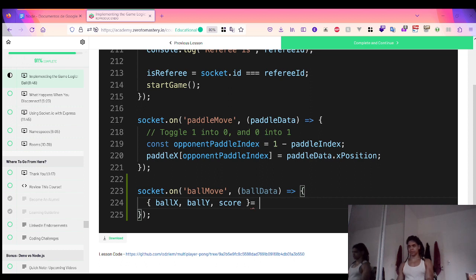And we'll wrap this all as a single statement. So here we're going to keep the client in sync: ball x, ball y, and score.